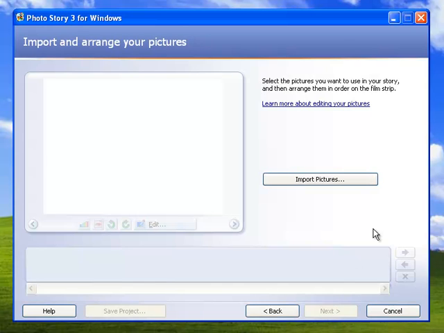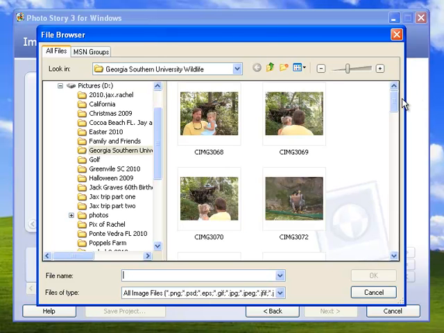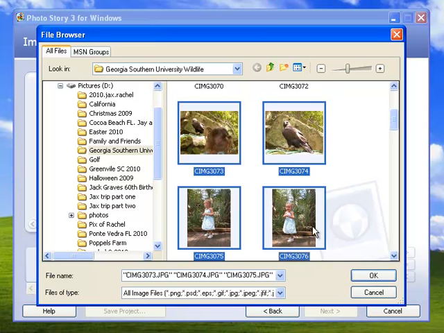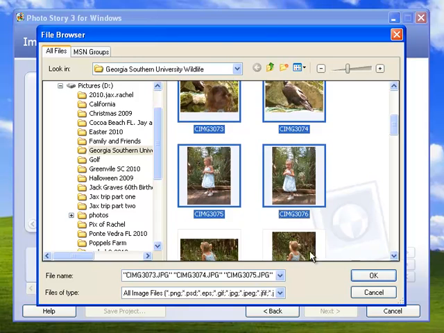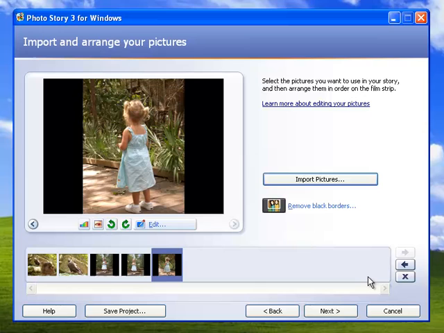Here's the part where you're going to import your pictures that you want to use in your story. So you want to click on import pictures. Now you can use more than one picture and you can input them at the same time. If you press the control button on your keyboard and select the photos that you would like to input into the story, and then press OK, we'll import those pictures into your story.